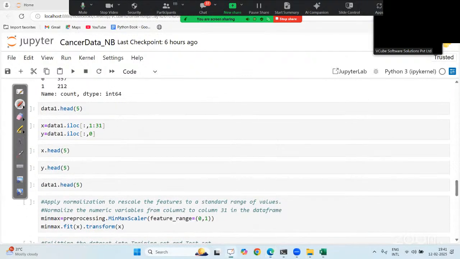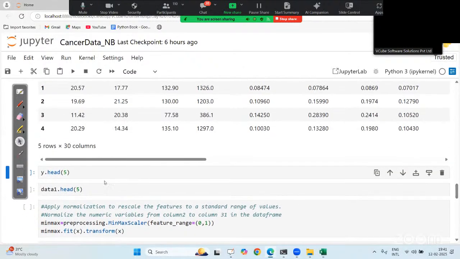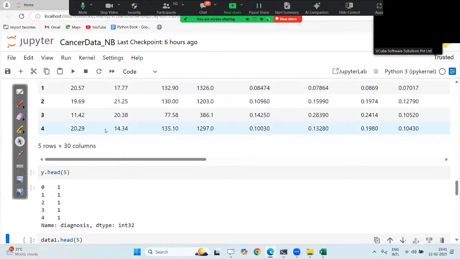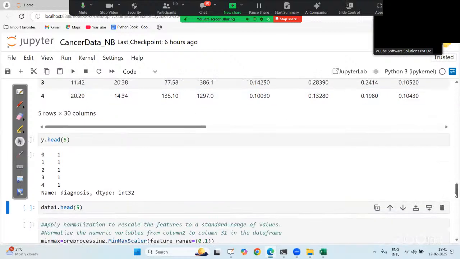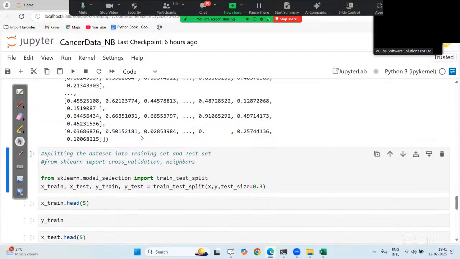Then I have to divide the input data X and output data Y. How will it be divided? See here, X is loc of columns 1 to 31, as the 0th column is the target variable. So I am dividing the data into X and Y. Except the target variable, all the data has gone to X. Now I am converting my data using the standard scaler. Then I am dividing my data into four parts.